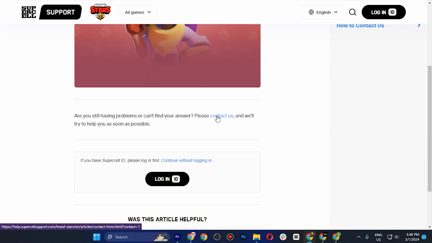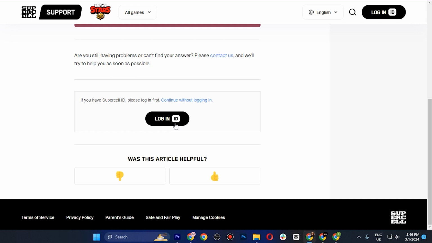Once you are in, you just have to go to contact us, and from here you have to log into your ID. Once you log in, they will ask for your email address, your password and your username ID. So you just have to give all of your information about your Brawl account, and after providing the information you have to add in the description what issue you are facing, and after that you just have to submit your report. Once you submit your report, you have to wait for the Brawl Stars team to contact you back, and this is the only way that you can recover your account.